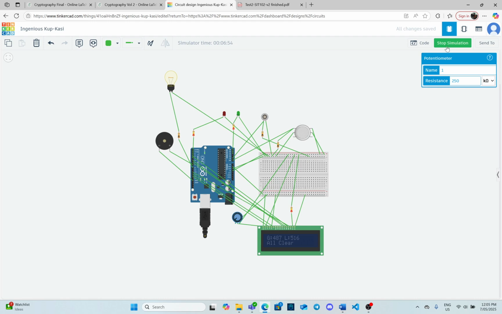So let me show you in action. Right now everything is in the normal state. There is no gas leak, the room light is on, the green LED is on, the bulb is on, the buzzer is off, and the LCD shows all clear, as you can see here. This is, I would say, the safe condition of my project.